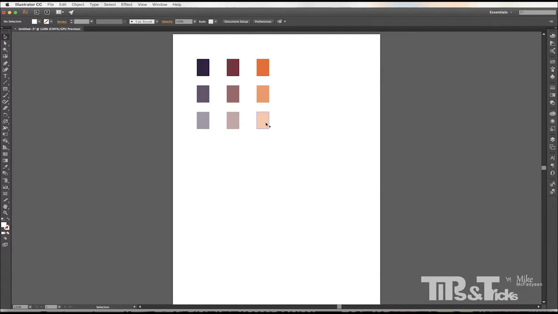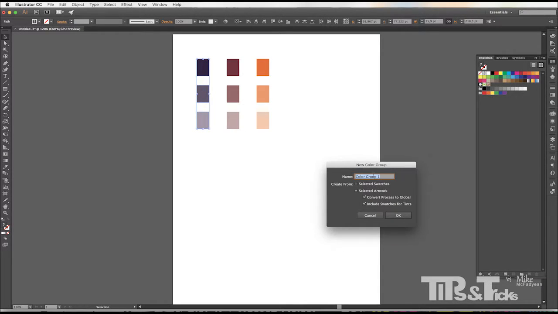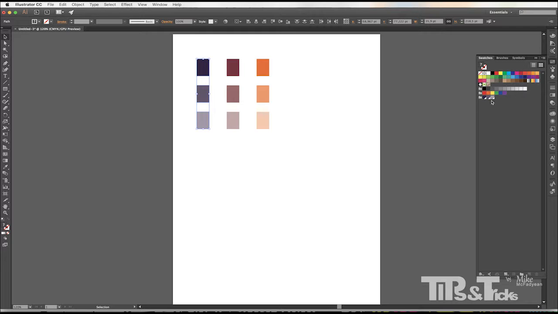So I can now create some color groups. So I'll take this one, and in my swatches panel I'll go down to create a new color group, and I'll just call it purples, and I'll say I want to make the group out of the selected artwork, convert to global colors is a good idea, include swatches for tints. I don't think that's necessary, but I'll leave it on anyway. So now I have my color group for the purples.